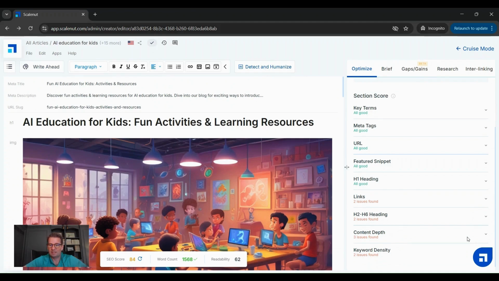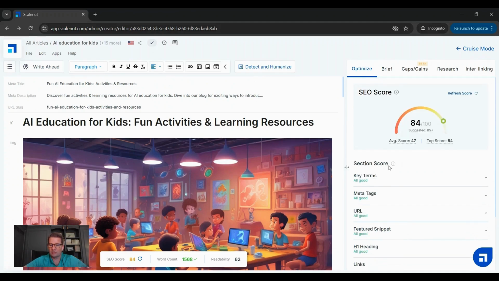Having this SEO score and all these suggestions here is a game changer. And same with the detect and humanize, just having everything in one place in Scalenut really is what sets this apart. So I do highly recommend it.